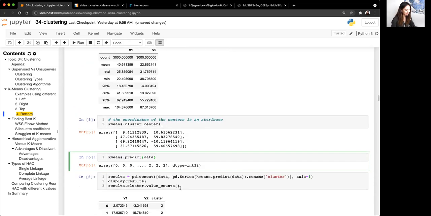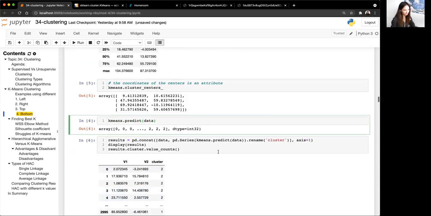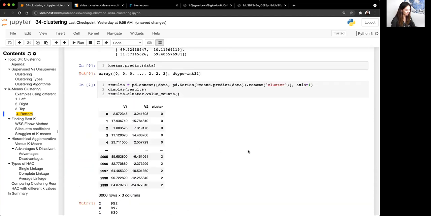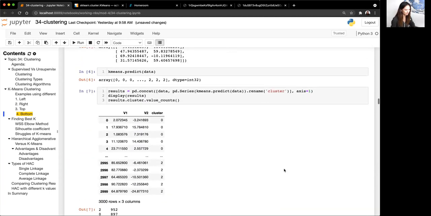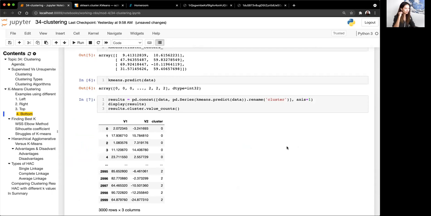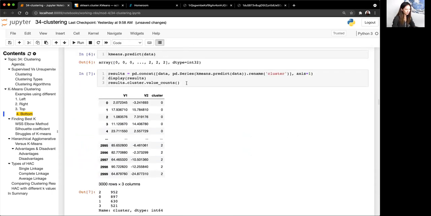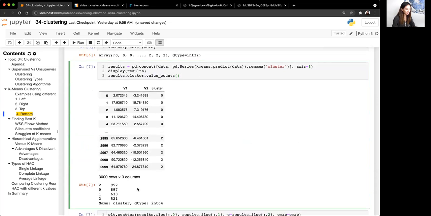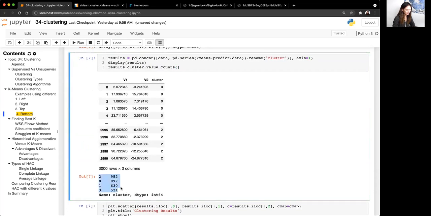You can also concatenate your cluster numbers to your data. If I rerun this, hopefully it won't take too long, you can see that each of my data points has been associated with a specific cluster. Here I have my 4 clusters: cluster 2, 0, 1, and 3. Cluster 2 has 952 data points, which is the most, and cluster 3 is the smallest with 521 data points. And just like that, we've grouped our data into 4 different groups.